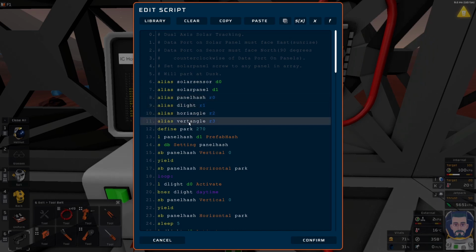And then down below is our define for our park. And this way you can set a label to any number without adding it to a register. If it's a number that's not going to change, just put it under a define. And then we're going to want to load the panel hash from device one. That's the solar panel, and we're going to read the prefab hash variable.